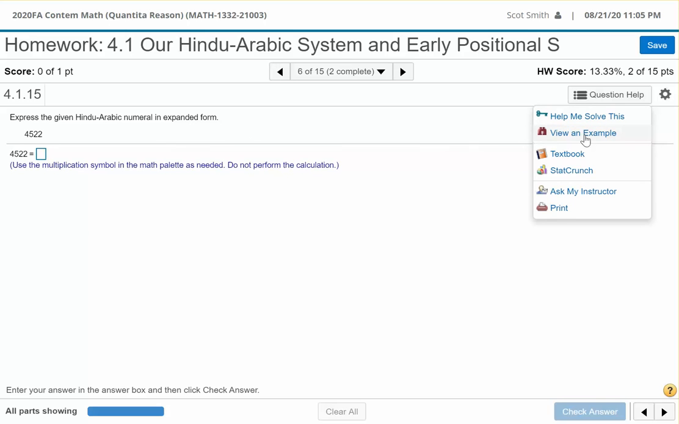But the alternative, a lot of people prefer this. They'll click on view an example, and they'll see how it's done, and then they'll do this problem, and they're done. If you want to go to section 4.1 in the textbook, you just click here. You can print out the homework. You just have to be careful because I think depending on how you do it, when you come back, the problems could change. So I don't remember how that works, but you just got to be careful with that. You can play around with that if you prefer to print out your problems and work them on paper.